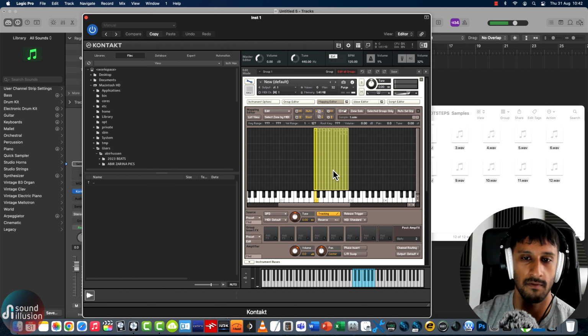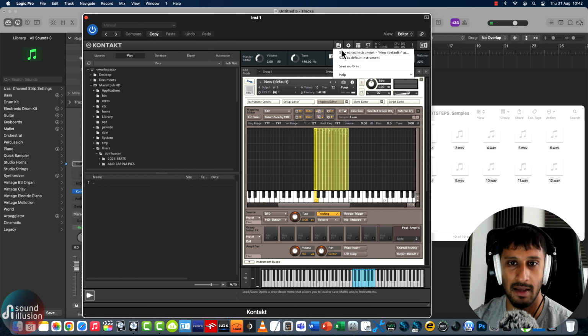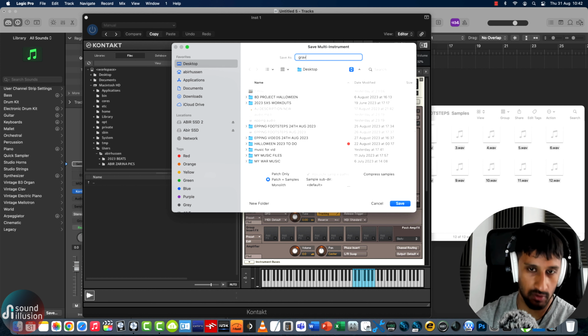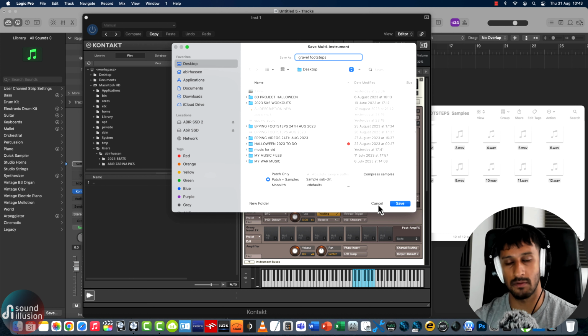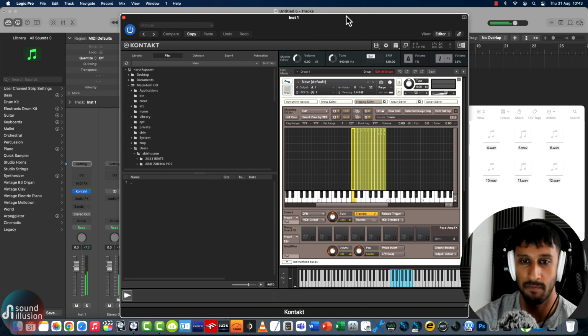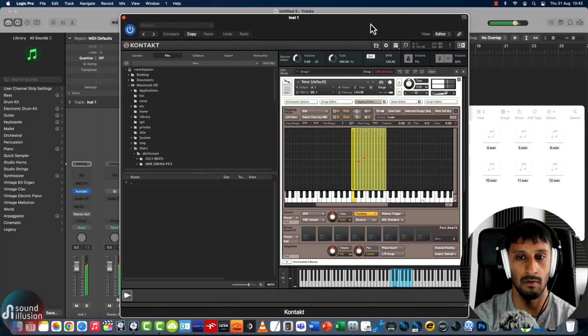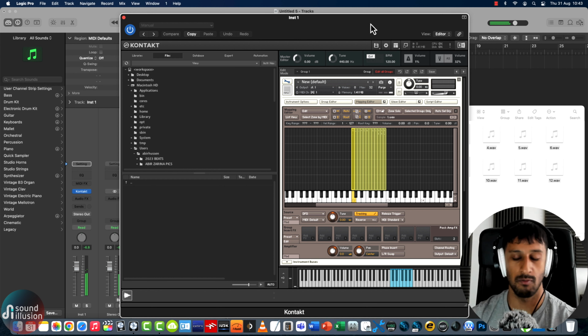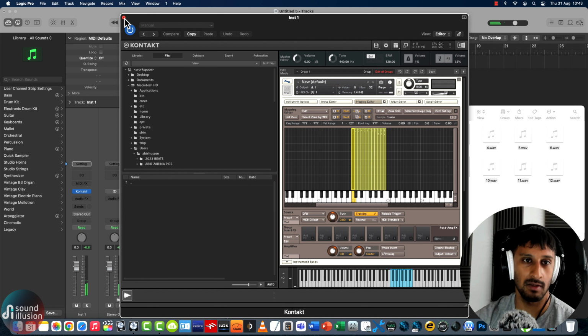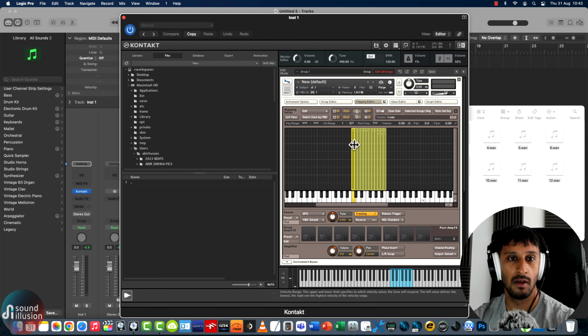So now I've laid this across the keyboard, and now I can save this as an instrument. I can call this gravel footsteps, for example, and save it. I've already got it saved, so I'm not going to do that. But the point of this is now I have an instrument that I can use in my ambiences. If I want someone walking slowly, you know, there's so much you could do with this. So now I've essentially got a footsteps VST instrument.